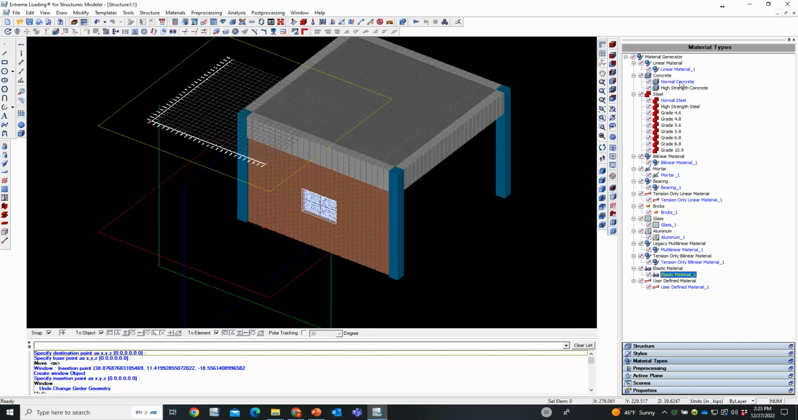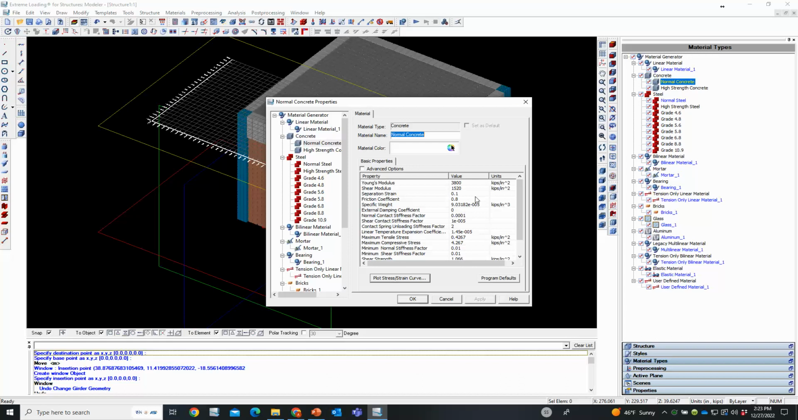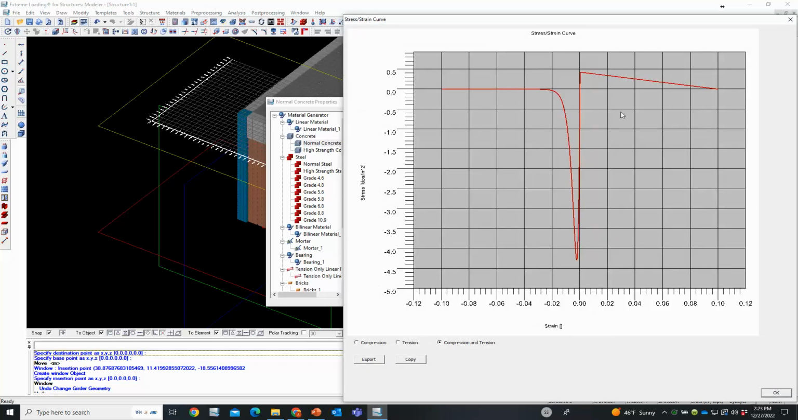Let's go to the first material. The material that we have here is normal concrete. You can assign here the Young's modulus, the shear modulus, the specific weight of the material, the tensile strength as well as the compressive strength of the material, and finally the shear strength of the material. And if you click on plot stress and strain curve, you will be able to see the backbone curve of your material model.